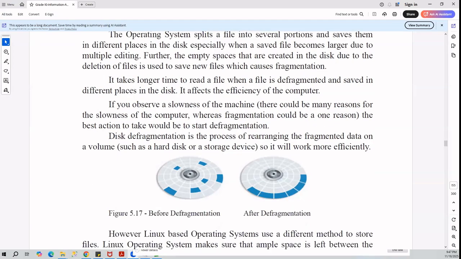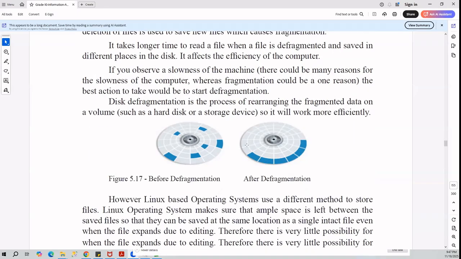Now, see, this is before defragmentation, with the fragmented data here and there. And in this one, data is defragmented, right? So this is more efficient. But nowadays, especially Windows and all these things, you don't have to manually do it, because it will happen automatically, right?